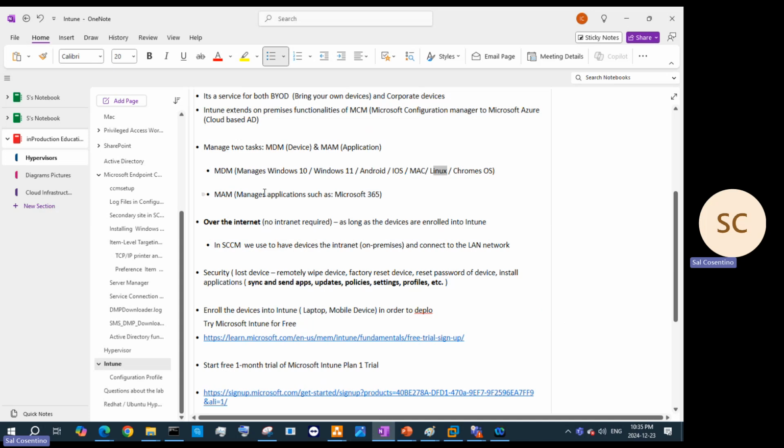The difference between Intune and MECM is that Intune is used over the internet, so no corporate network is required as long as devices are enrolled to Intune. Okay. And remember in SCCM and Config Manager, MECM now, we used to have devices on our on-premises network and connected to that LAN, right?